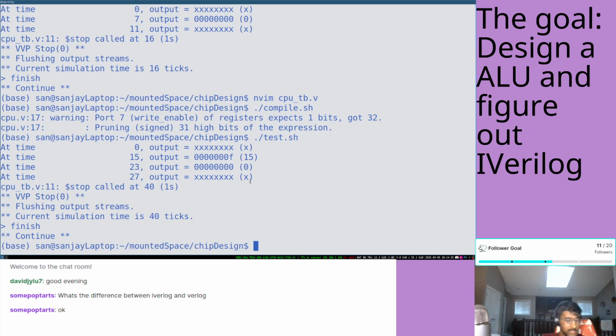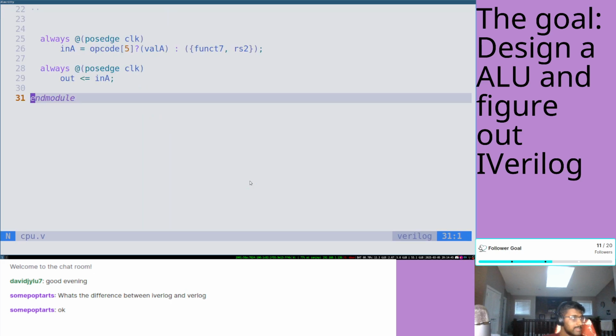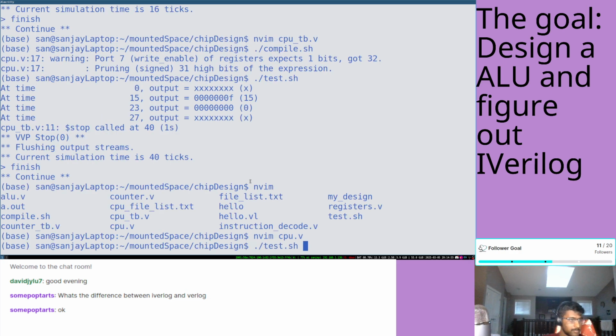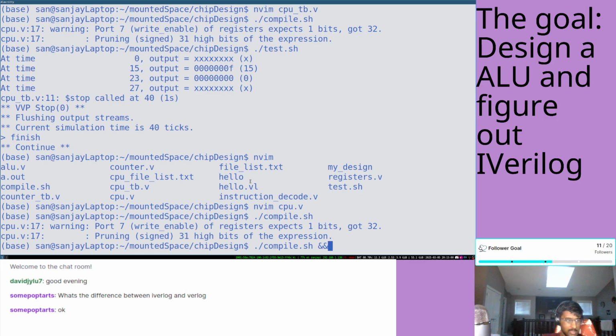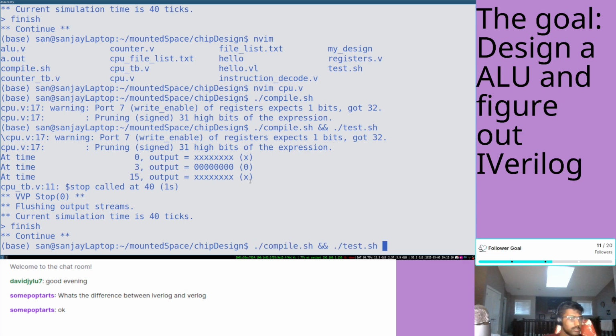Now, what we need to do, we have to keep going. We have to edit out... yeah, so nvim cpu.v. Cool. So what next output should be, no, in A is the output. Cool. So then val write should be... I should just do compile and test. We're not writing to anything. Well, we're writing 0. Cool.